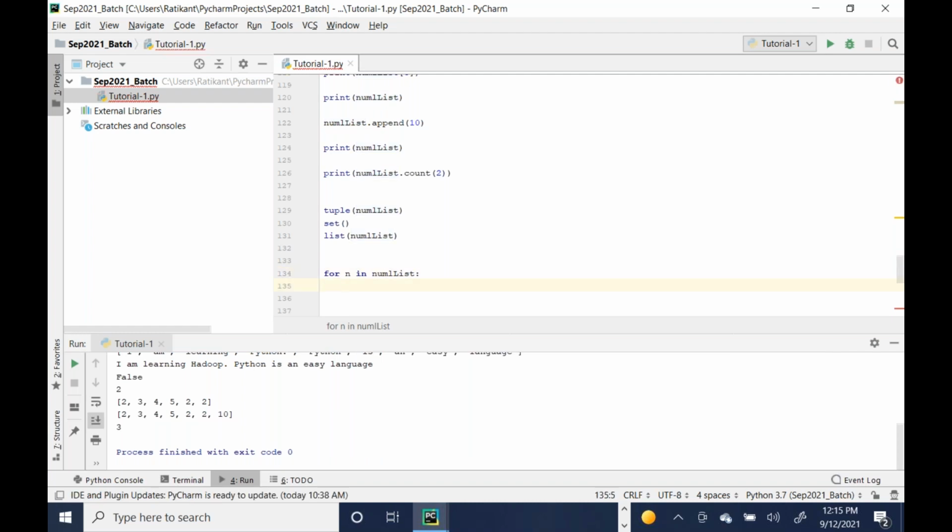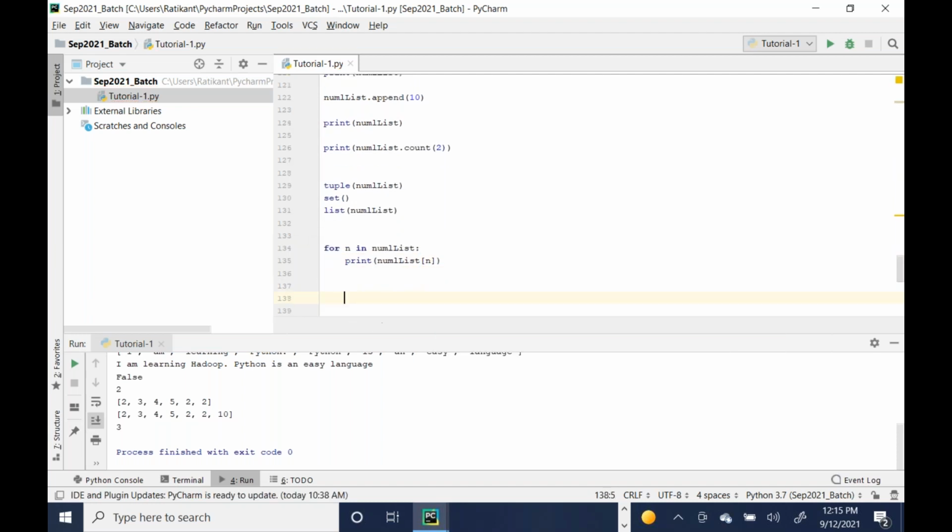For n, n starts with 0, 1, 2, 3, 4, 5. Do something to that list. So I'm saying for n in num list, that means iterate through it starting with 0. And maybe I can say, print num list n. What I'm saying here is go through the list and print every element one at a time, so it will automatically increment itself and print the values.